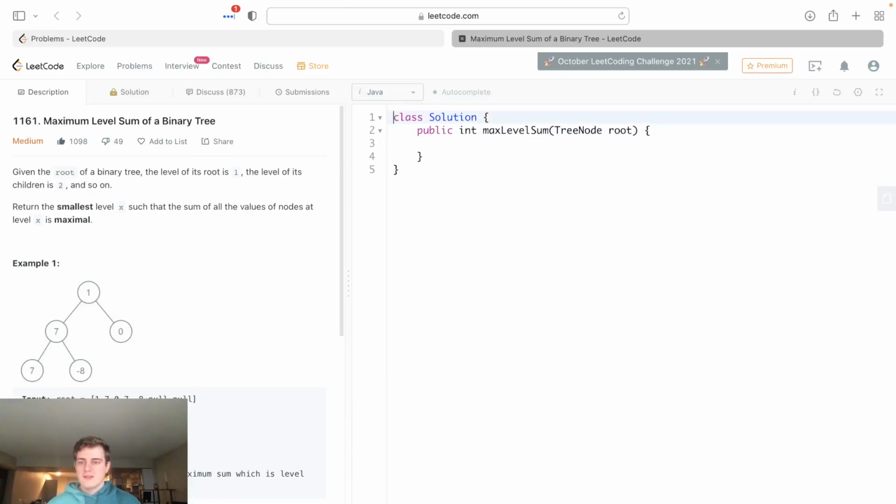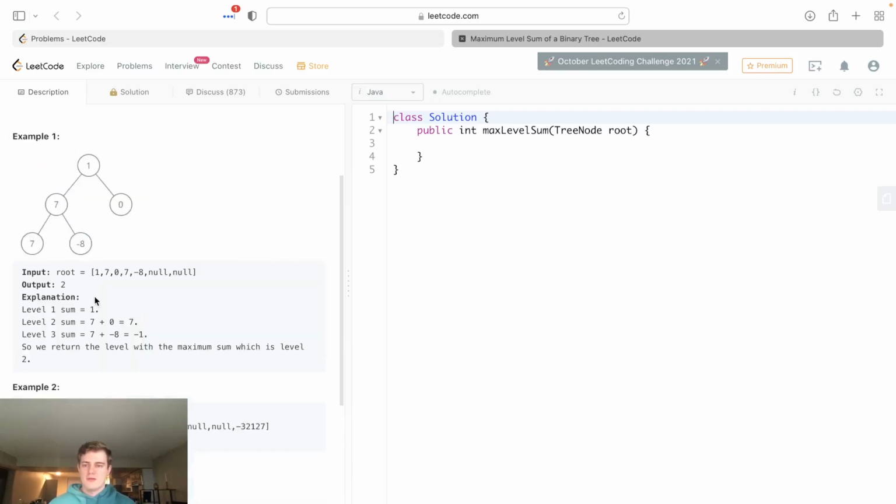So we have this tree and we go through all the levels, level by level, so this screams BFS, right? And we get the maximum level sum. So the sum of this level is 1, sum of this level is 7, sum of this level is negative 1. So this is actually the max level, which is 7. And we return the level, right? So this is level 2.